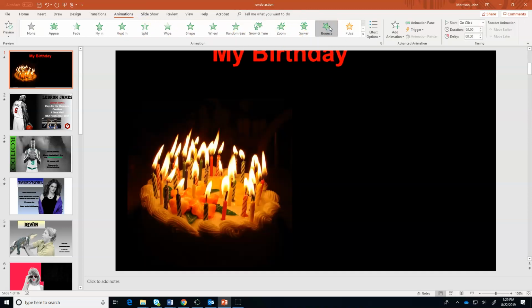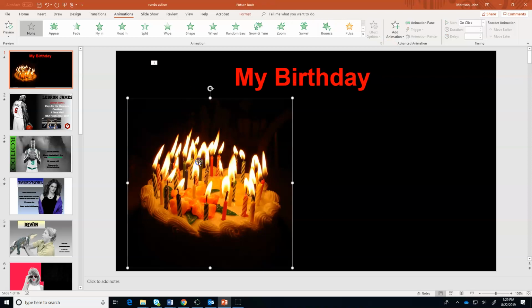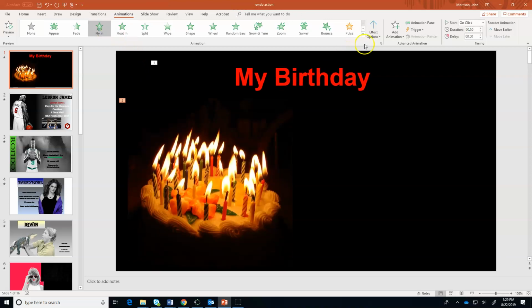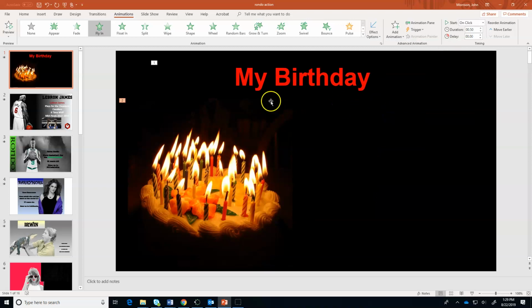I can click one and then watch it bounce in if I want to. Some of them have options where you can choose different things that you might want it to do, or different directions that you might want it to come in. So if I want to put something on the birthday cake here, I can do fly in, and I could go here to options, and maybe I decide I want it to come in from that side. Those are a couple things you can do. So that's animations.